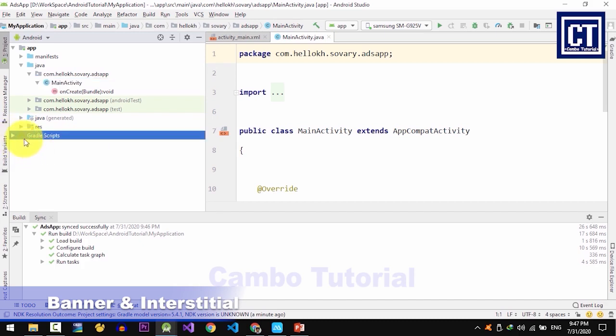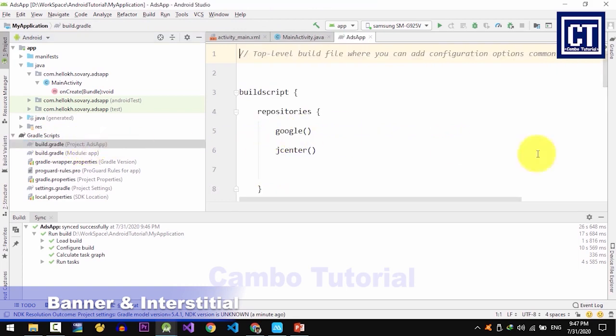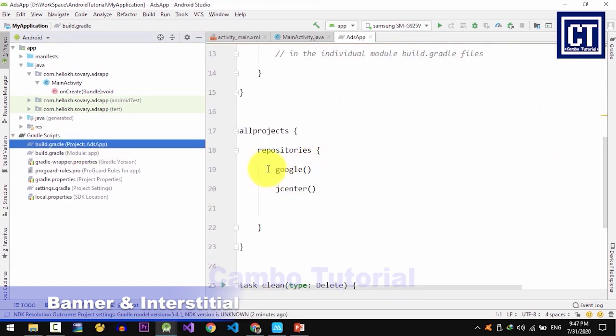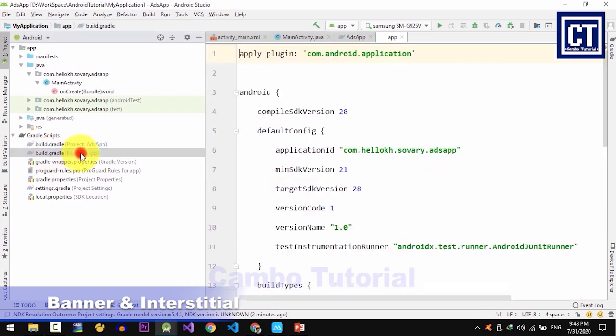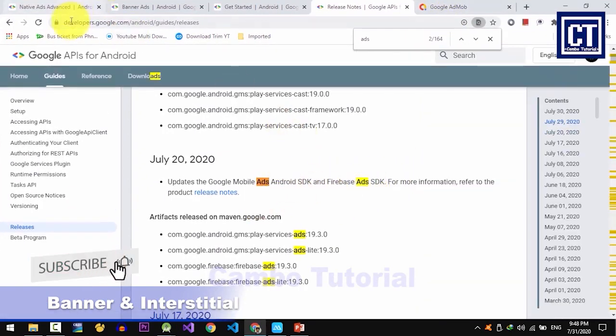Now the code is generated automatically, and before we are able to use the Mobile Ads SDK, make sure in the build.gradle file at the project level, in the all projects section, just put this line. It seems like a Google method, something like that. And then next move to the build.gradle file too, but it is for the app level, to add a dependency.